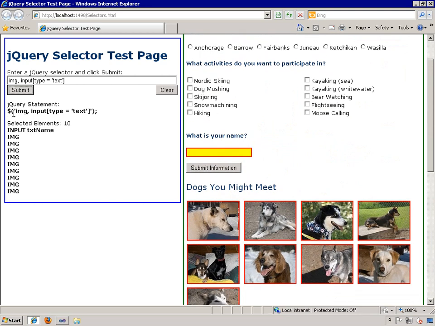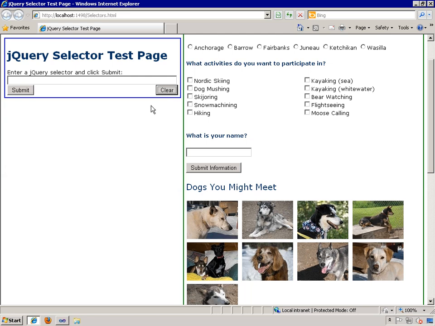And here you can see the resulting jQuery statement that uses this selector to select images and all input elements of type text. And here you can see the input element has an ID value, actually, called text name, and that's listed in the list there as well. All right, so we're going to be using this quite extensively in this section in order to explore selectors. There's also a clear button there, so it clears everything, your selectors, and undoes the changes here, and so forth.